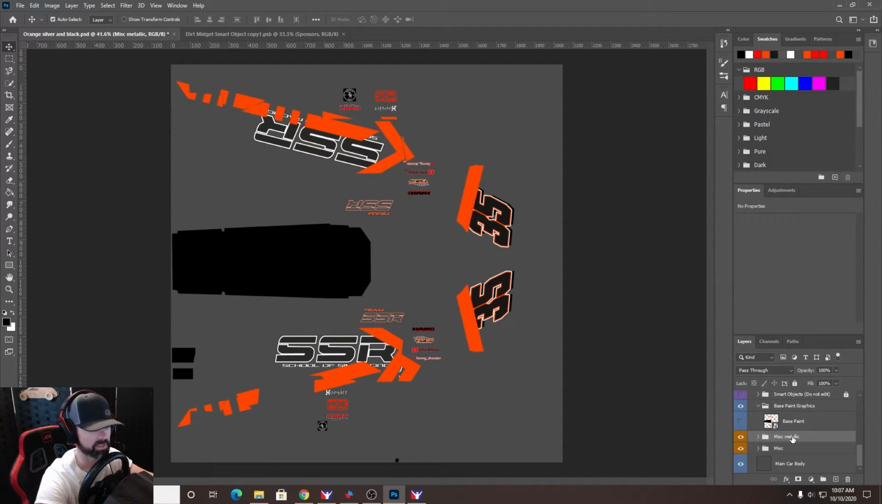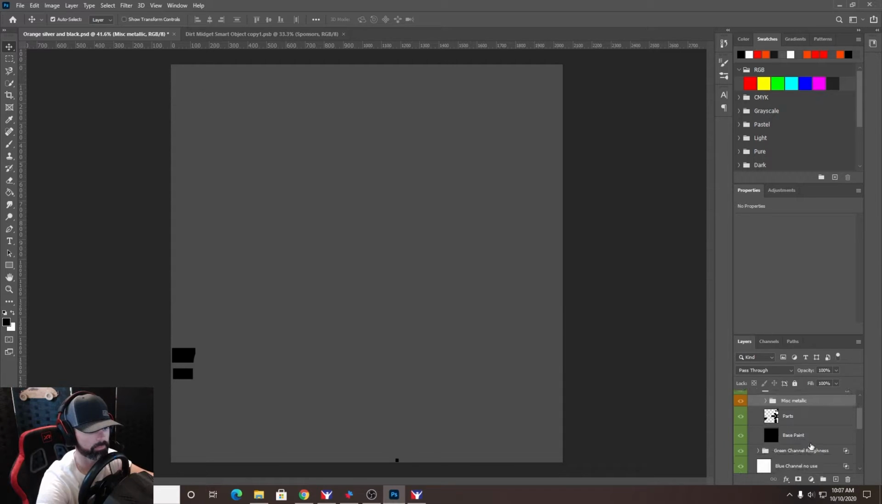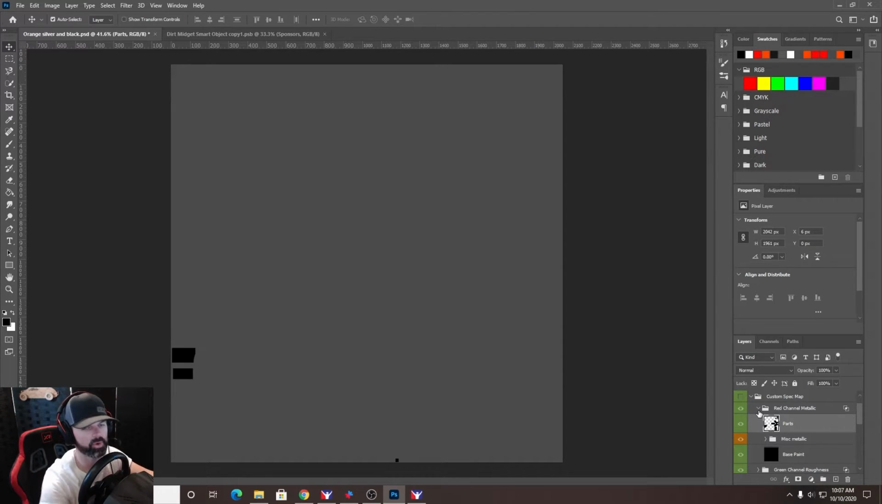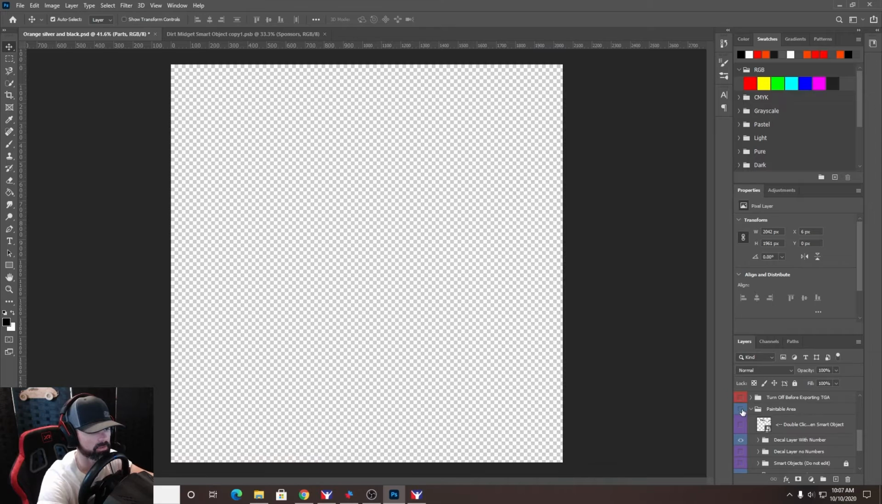I'm going to take this miscellaneous metallic folder. I'm going to drag it all the way up, and I'm going to stick it into the red channel metallic folder. All right. And what you want to do is you want this to be under the parts. The parts stamp over the top of that. Okay, so you want that under the parts. I'm going to come down here, hit that paintable area and turn it off, and I'm going to turn on the spec map.